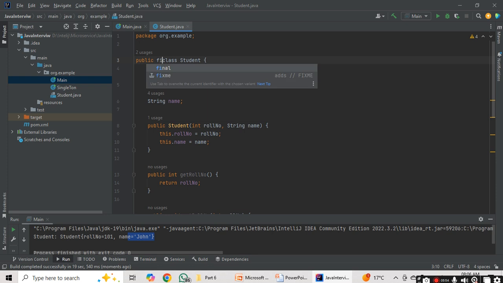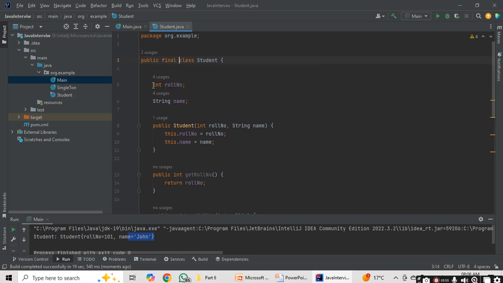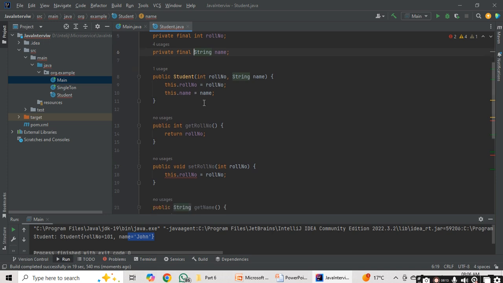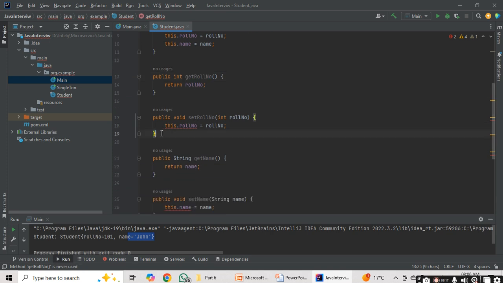It is wrong, just a minute. Final. Okay, the second step is make the data members as a private final. Private final. Same for name as well. Private final. The third step we have seen is don't provide the setter method, just provide the getter methods. So we will remove the setter method from the class.